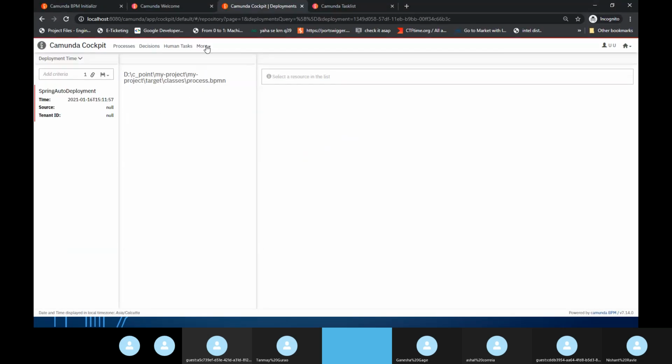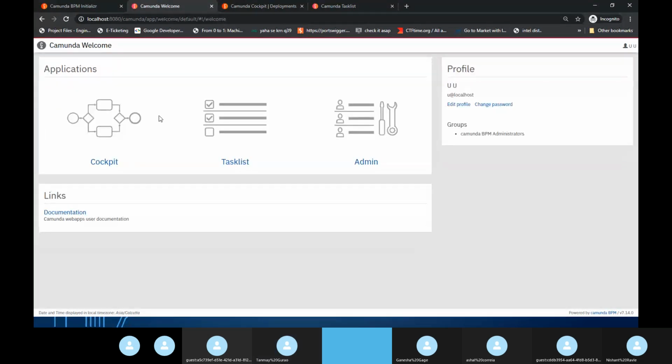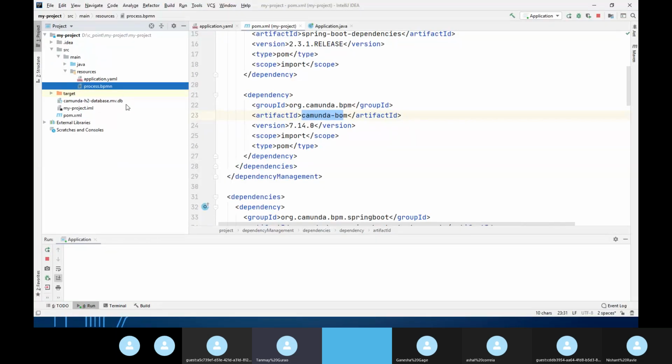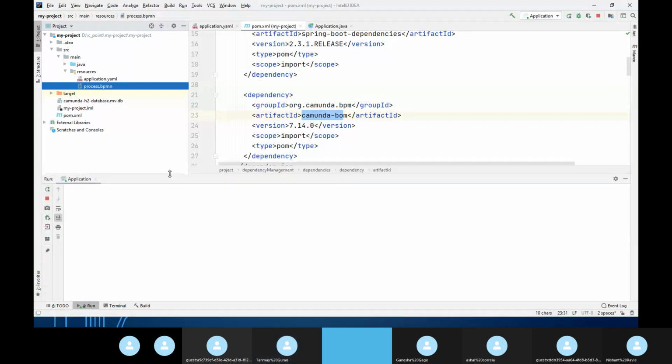The process got deployed because there was already a BPMN file which got executed when the project was executed. That's the reason it's there in the deployment, right? Correct. So it will deploy all the files, like JavaScript or HTML or CSS? No, not like that. Who is telling that if there is any file present under resources, the application has to be deployed? Who is telling that?